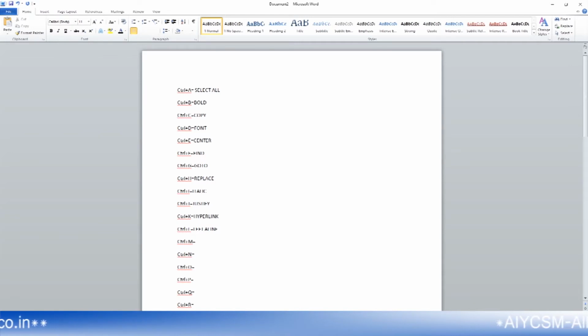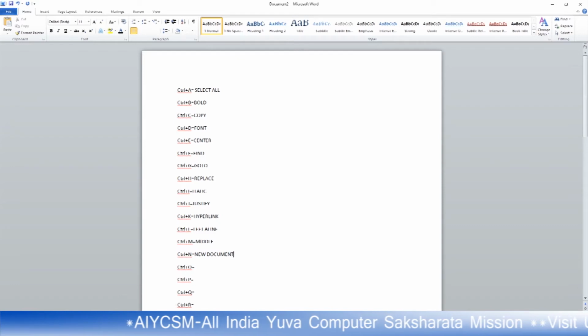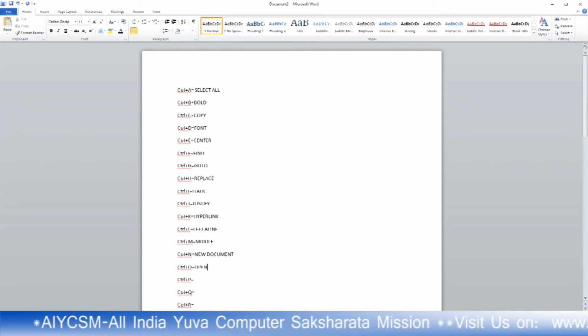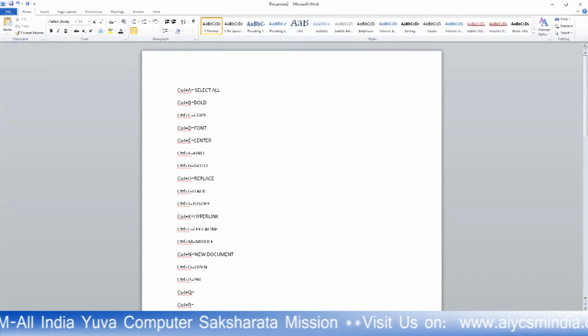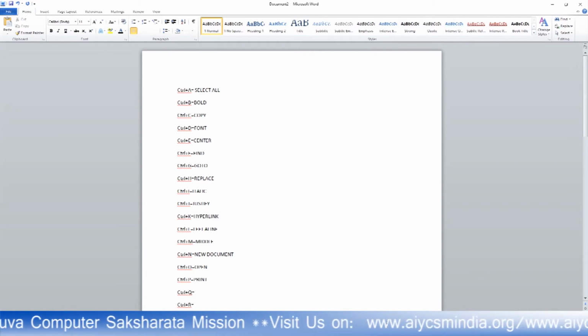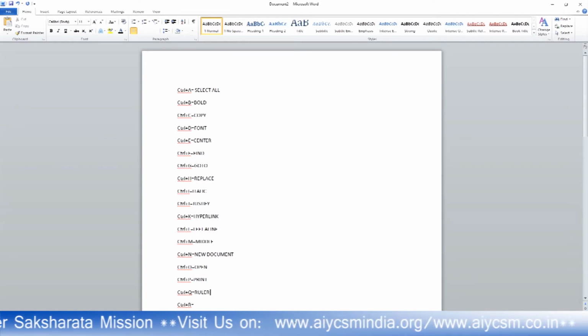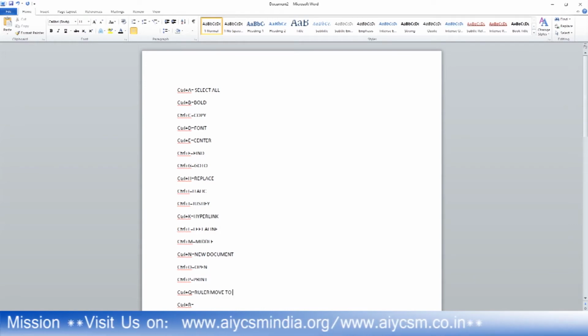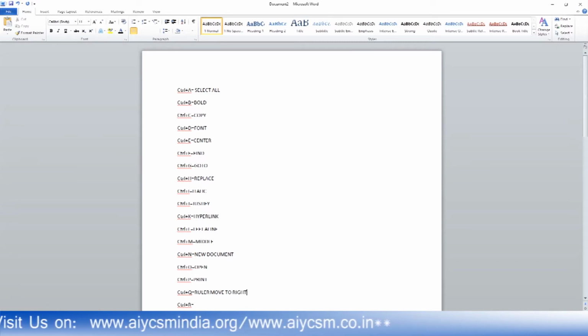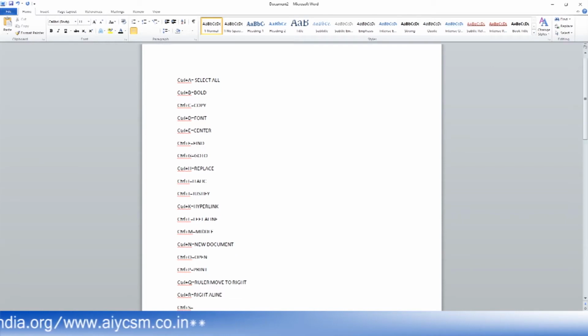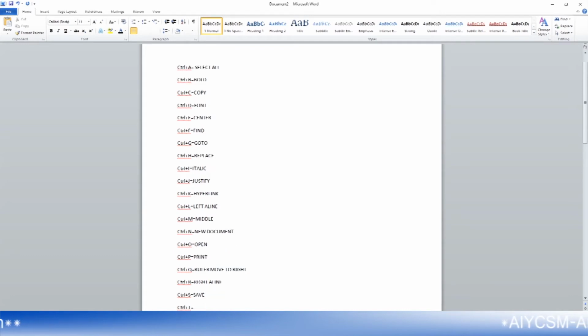M means middle. N means new document. O means open, if you want to open some other document. P means print. Q means ruler. Move to right, right align. This is save, if you want to save.